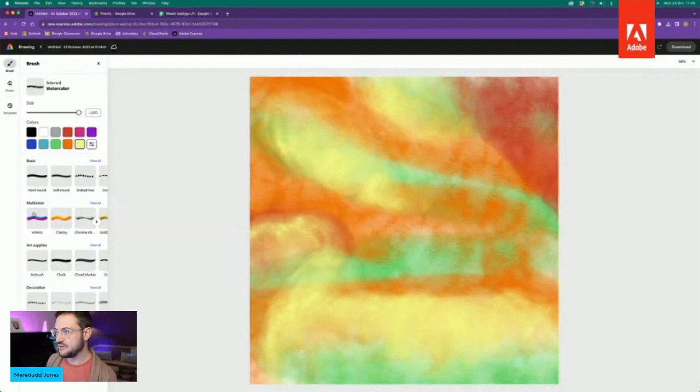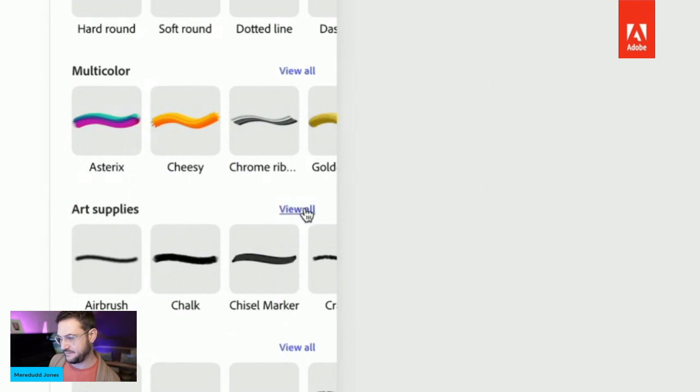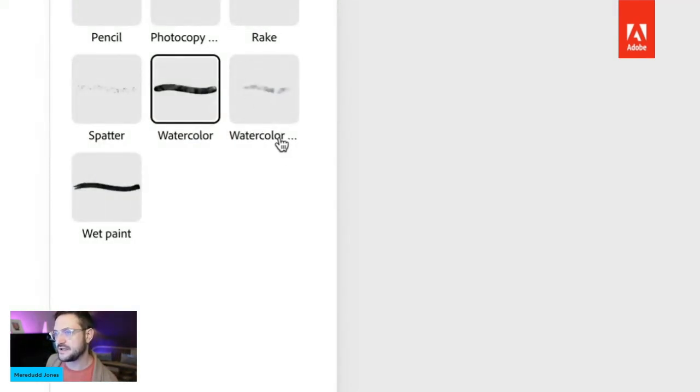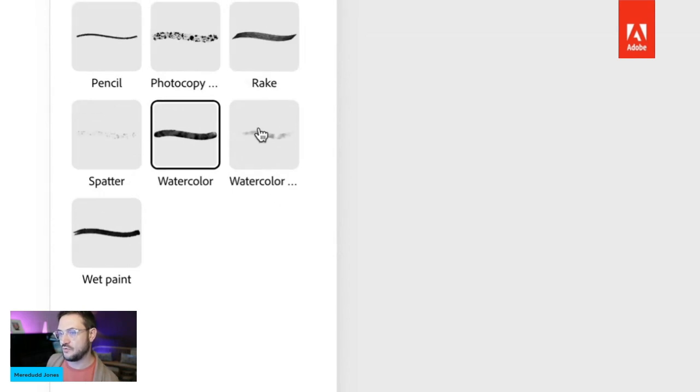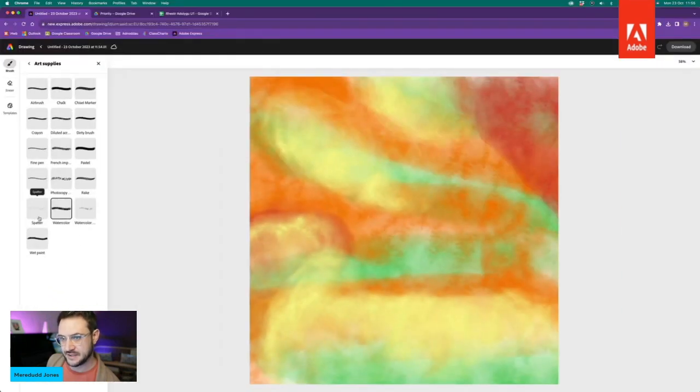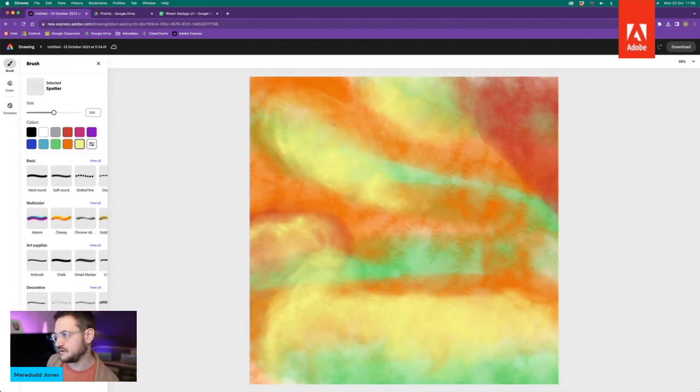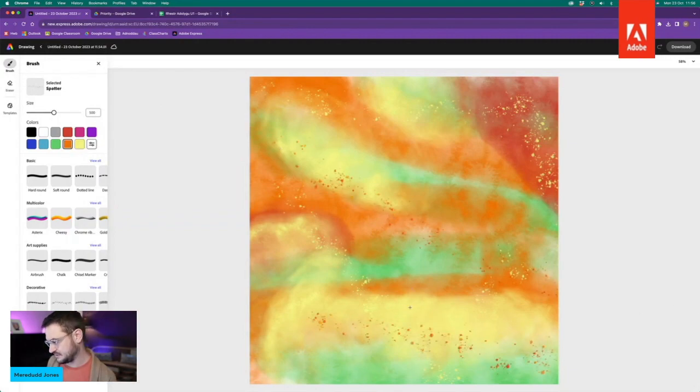Next, to add some more texture, we're going to go back into the art supplies brushes. I'm going to click again on view all. This time, I'm going for this brush next door, which is watercolor. Oh, sorry, not watercolor fill. I'm going to go for this spatter. I'll keep my brush in this yellow color and spatter it across. Then I'll go back to the orange and spatter it across. I really like the effect that that adds to the page. Finally my red.